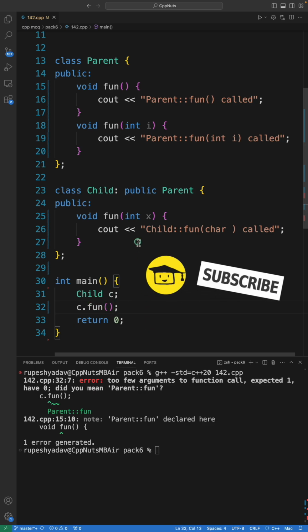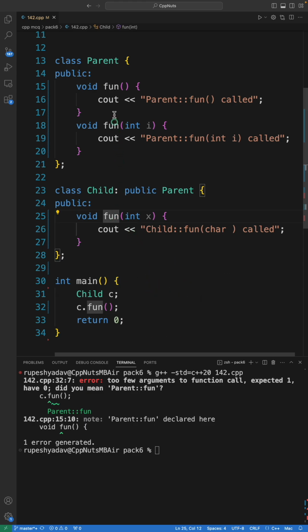So always remember, no one will tell you this. When you have a similar function from parent to child, you override that, and then you have another same function in the parent with some different arguments, then you cannot call that function from the child without specifying that you are explicitly calling the parent function.